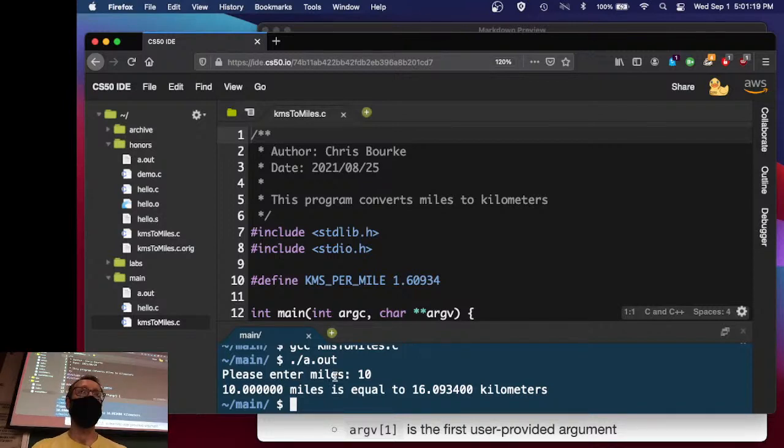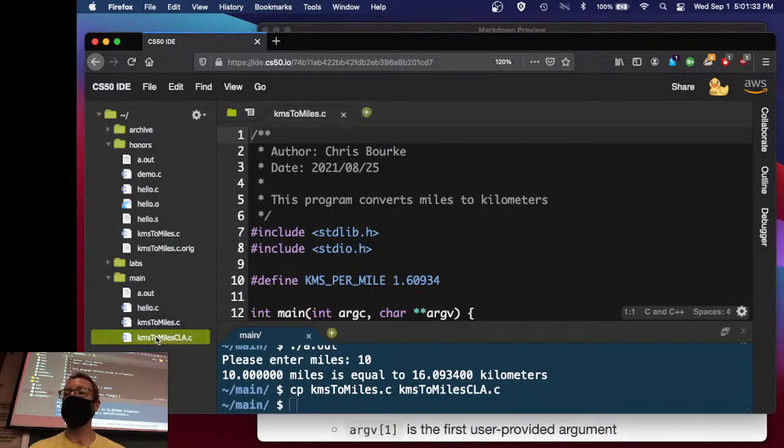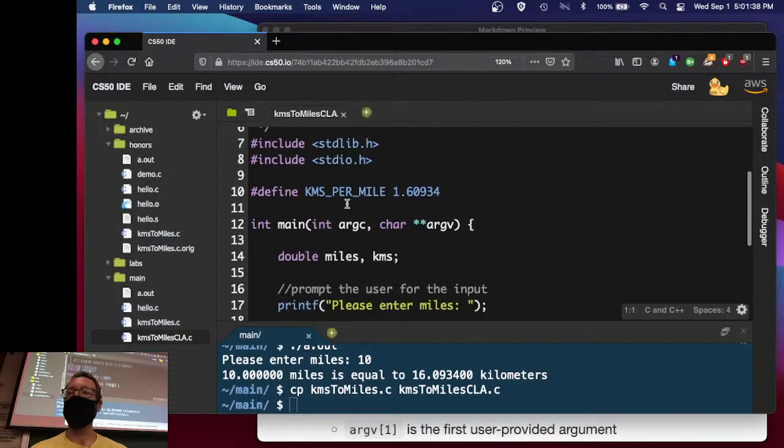What I'm going to do is copy the file over. cp is short for copy. So I'm going to copy the file kms to miles to another file called kms to miles command line argument, CLA for short. All right? And you can see over here that this new file has been created. Now I'm going to start editing that file.